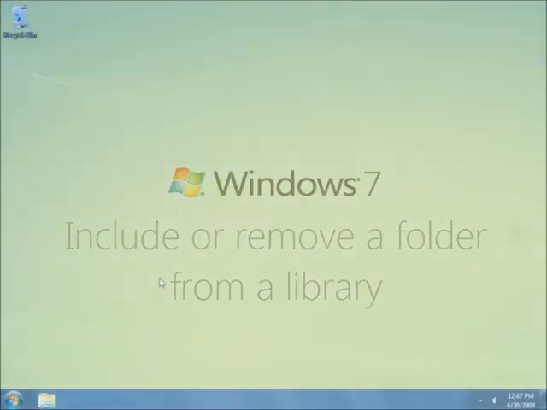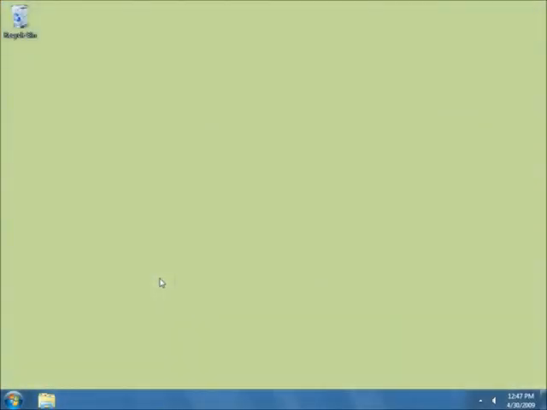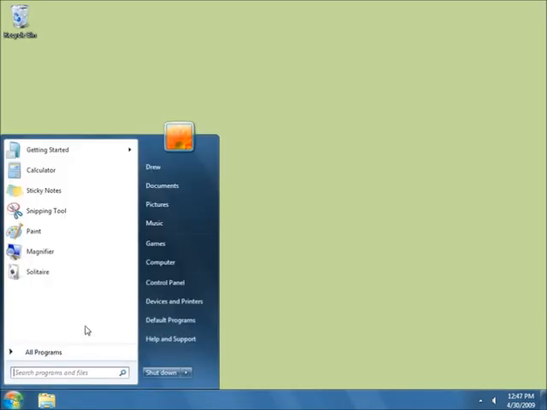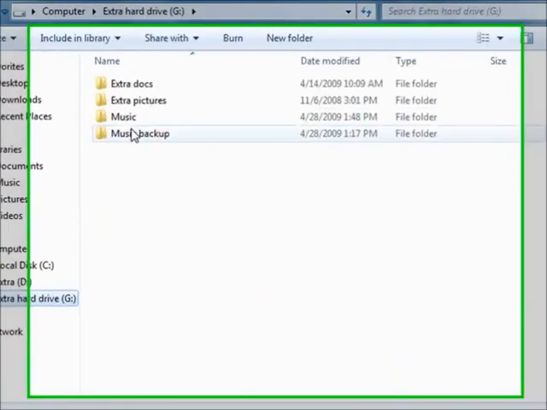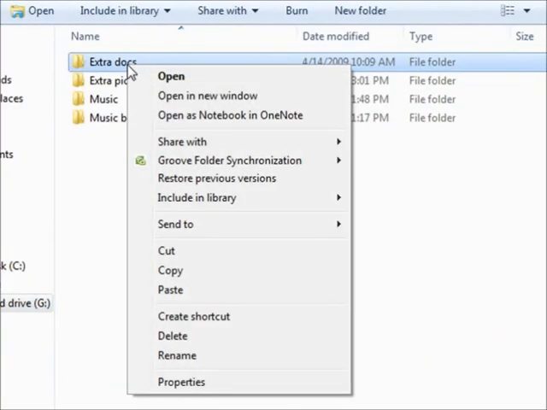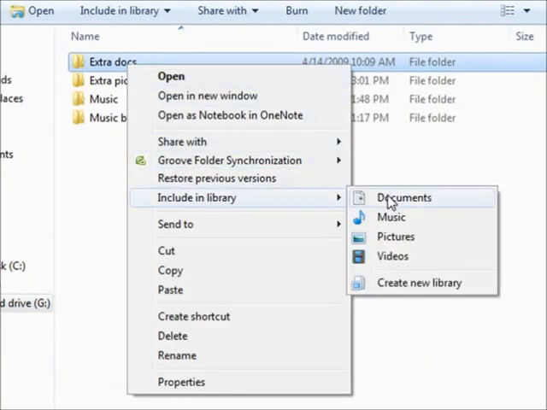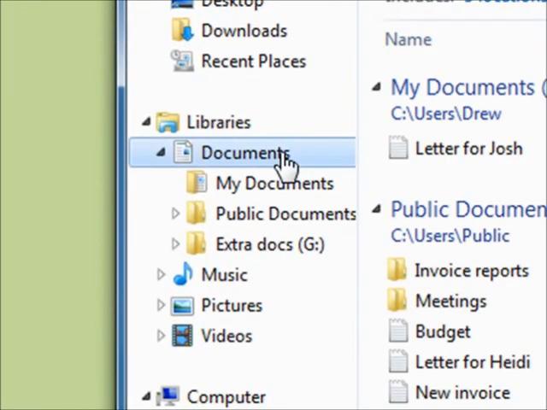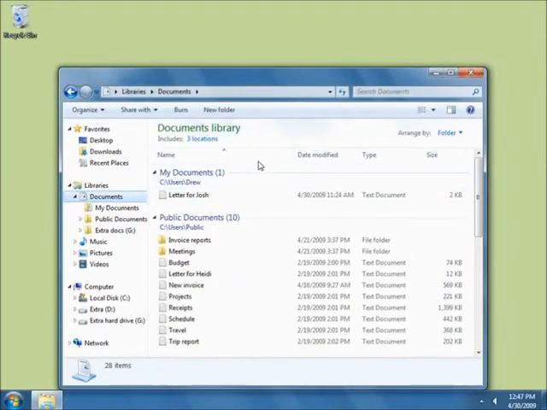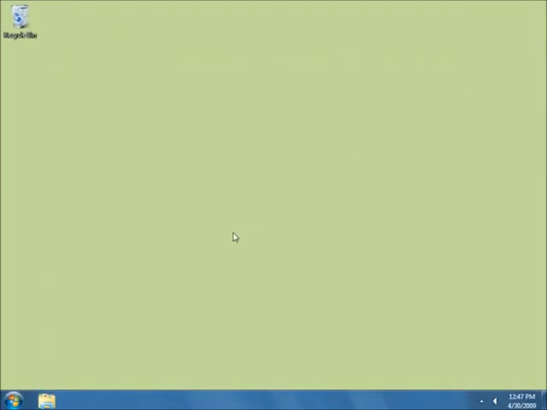Libraries are a new feature in Windows 7 that gather content from various folders. Here's how to include a folder in a library. Open the location of the folder you want to include. Right-click the folder, point to Include in Library, and then click a library, for example, Documents. The folder can now be accessed as part of the Documents library, but it is still stored in its original location.